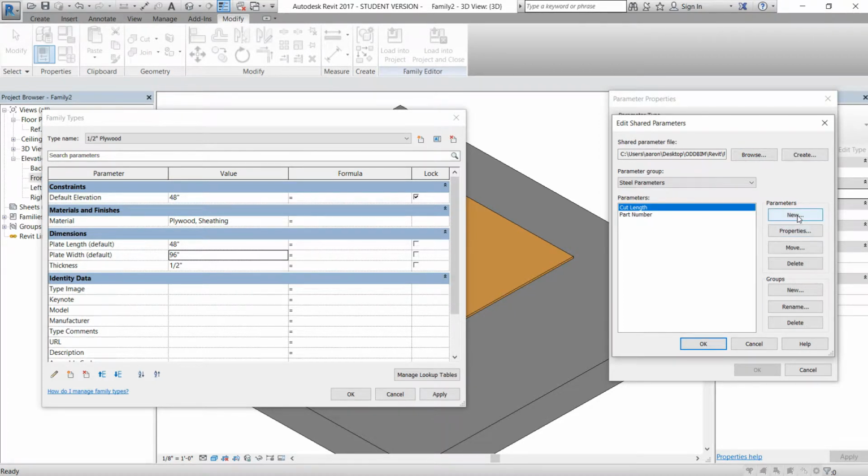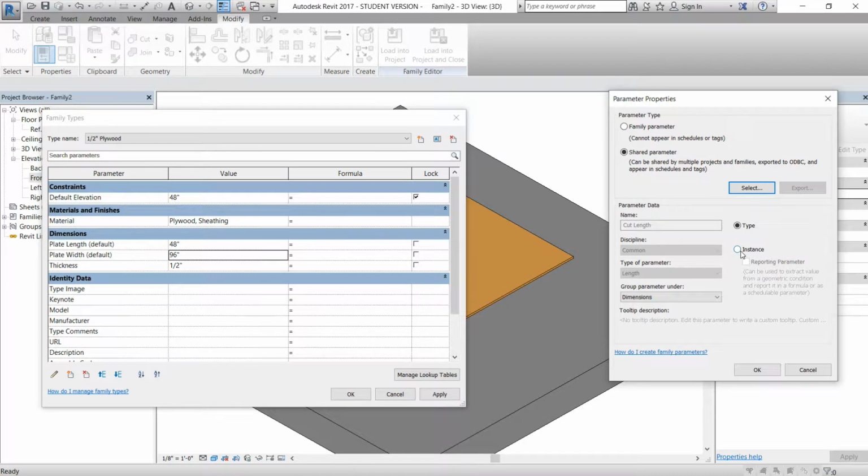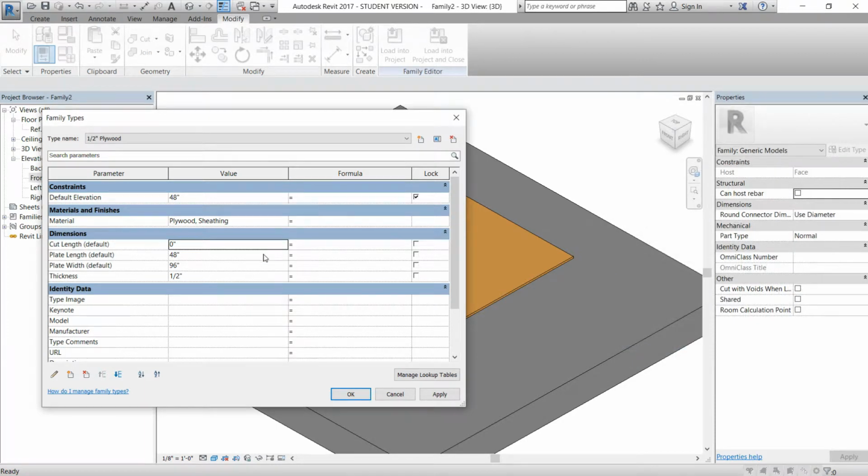So I'm just going to hit cut length. I'm going to hit OK. And I'm going to hit OK. So same thing, cut length. Instance parameter, it's going to vary, and then that'll be under dimensions. We'll hit OK. So now we want to transfer this plate length to cut length, because we don't want the cut length to be a hard parameter in this family. It just operates better if you have the actual plate length, or you have a separate parameter that references it. So we're just going to transfer that here. So hit OK, just hit apply. So whatever this is, it'll always equal that.